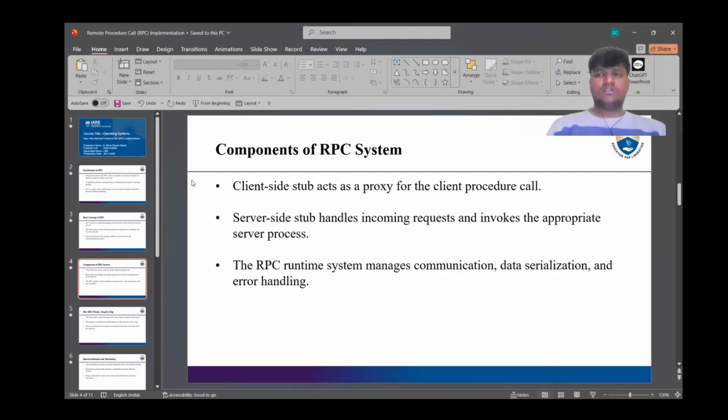So the client stub, which we read about earlier, helps in packaging the message and acts as a proxy for the client procedure call. This stub itself is the main component in the call. The server side stub handles receiving the incoming requests from the client and then invokes the appropriate server process. The RPC runtime system manages communication, data serialization, and error handling.